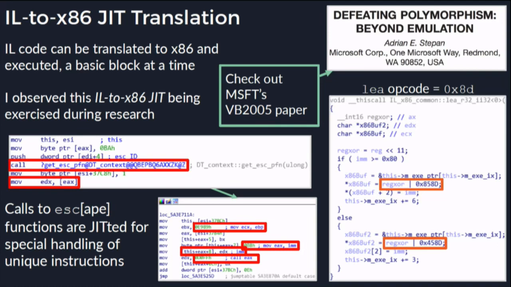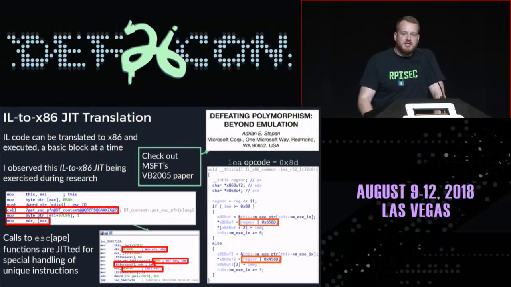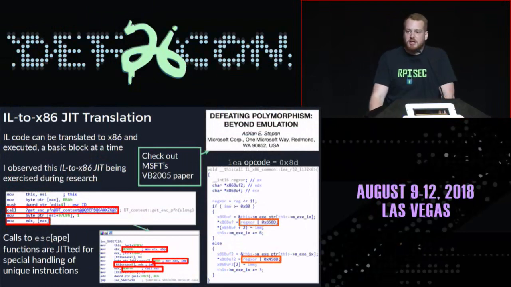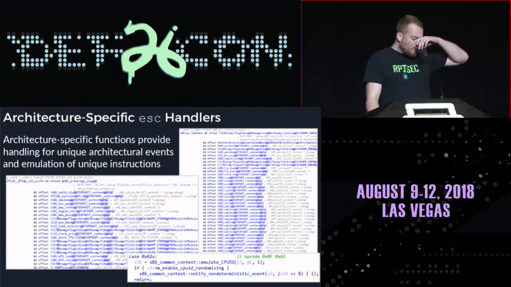Microsoft actually documented this in 2005 at Virus Bulletin with a paper called Defeating Polymorphism: Beyond Emulation. It's definitely worth checking out. It's really remarkable that Microsoft was experimenting with this technology almost 15 years ago. ILs are so hot right now. Everyone's playing with ILs for things like Binary Ninja or various program analyses. But Microsoft was doing this on the endpoint, on your computer, your grandma's computer, everyone's computer 15 years ago. They were lifting up the ILs, jitting them out, doing analyses on them. I found it very impressive.